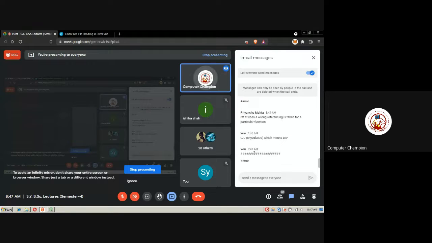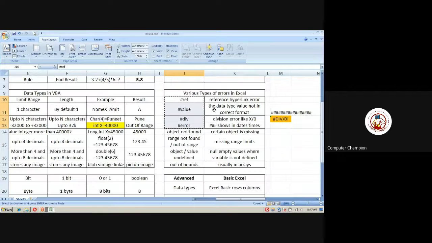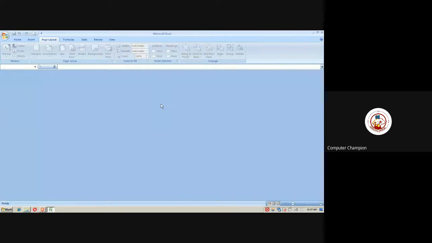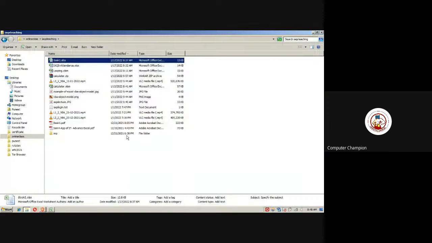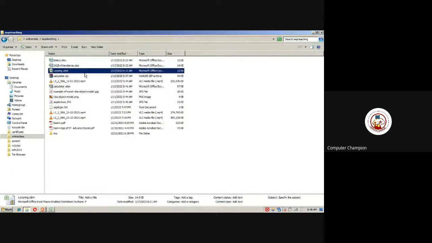Okay, you can try it. You can try putting a big value, a big name in the cell. And if you see, it will give you hash hash hash hash hash hash.